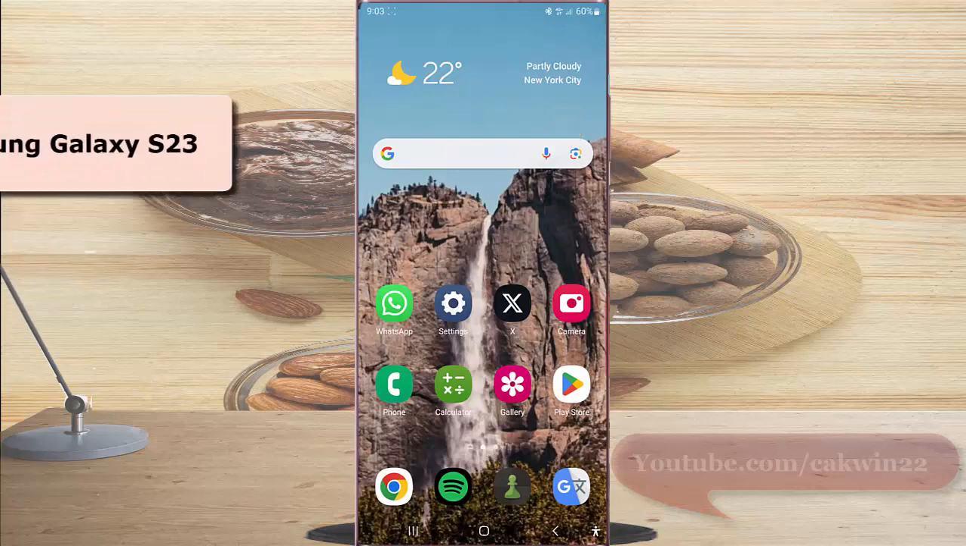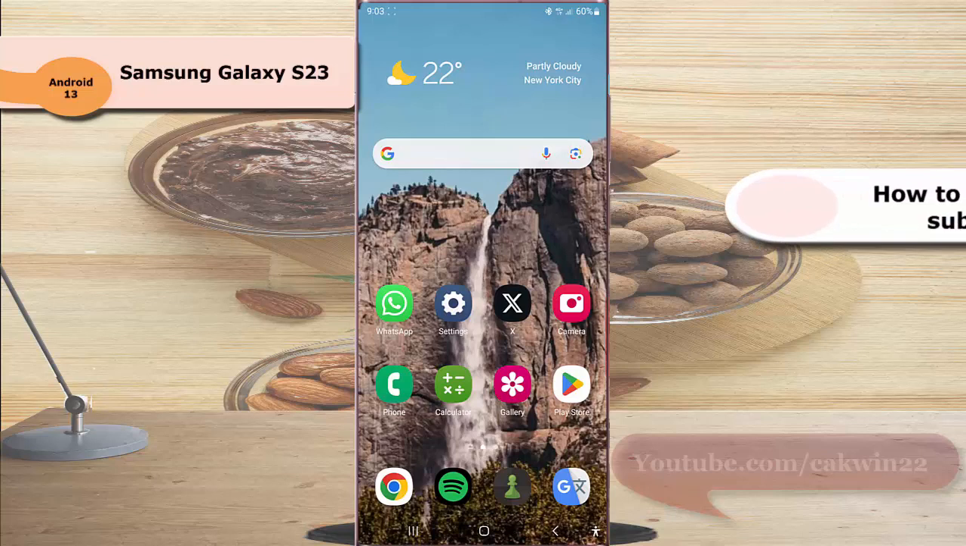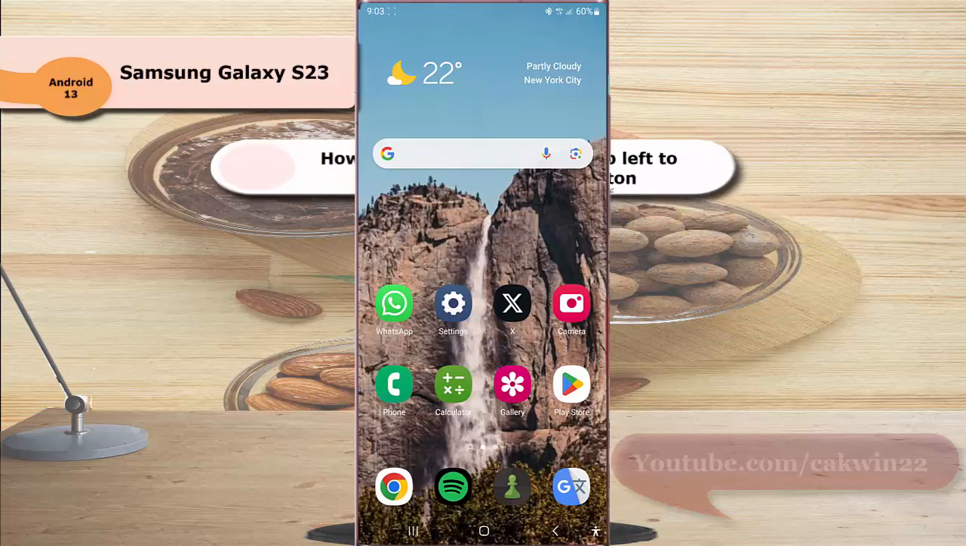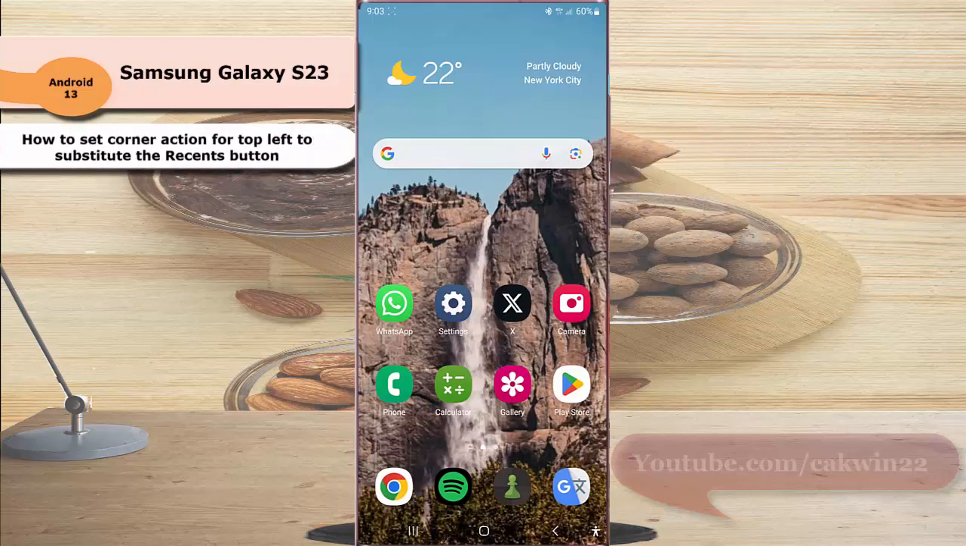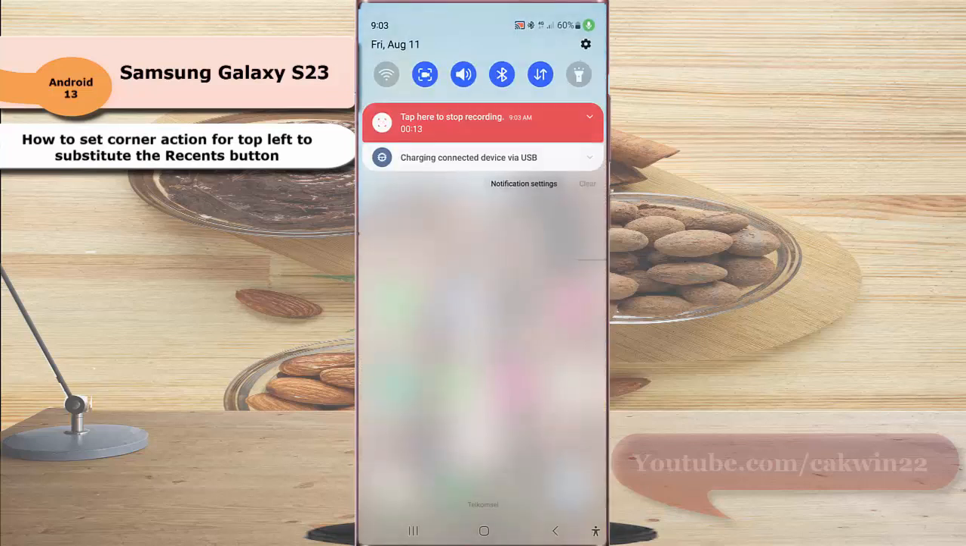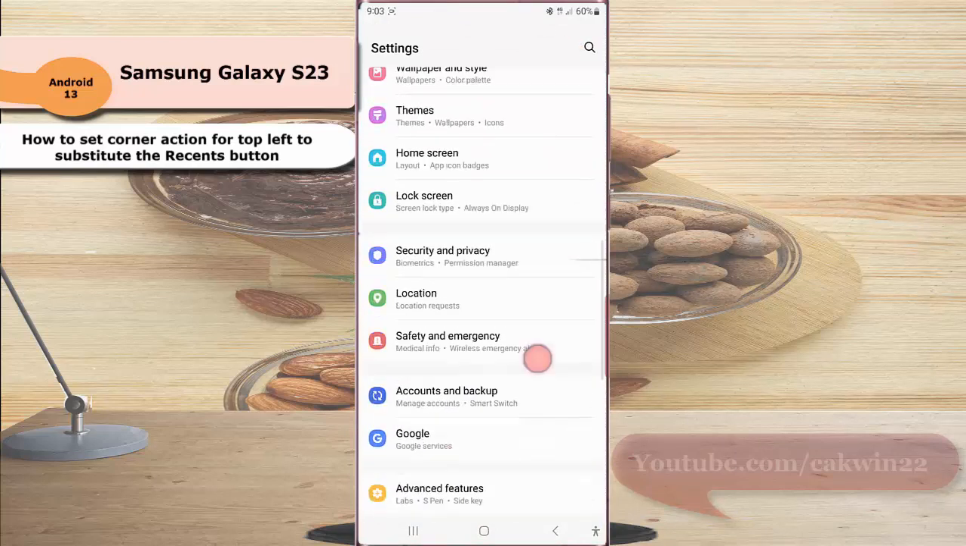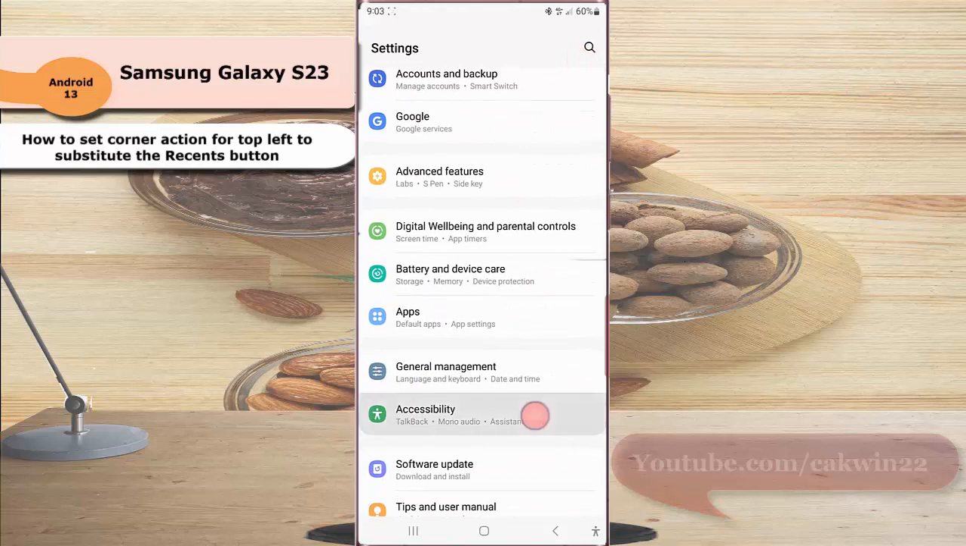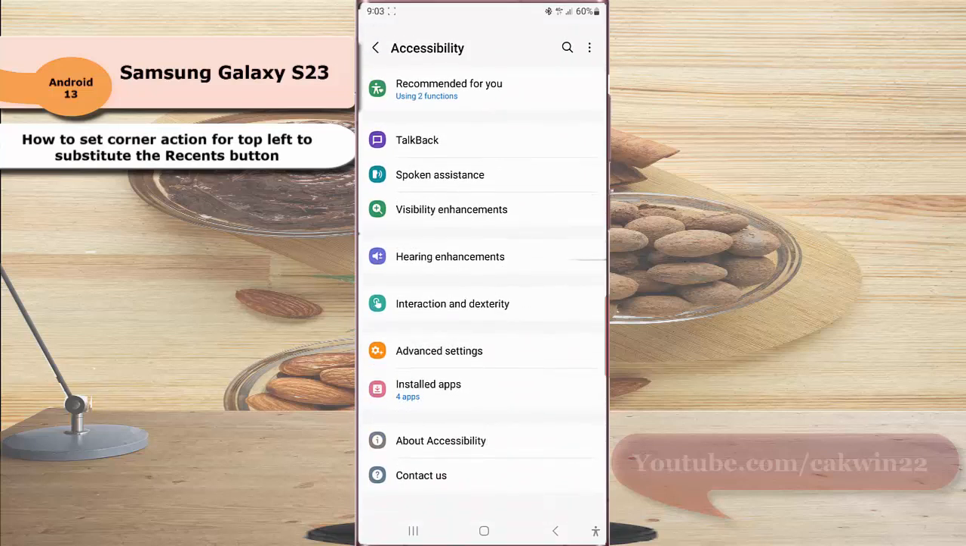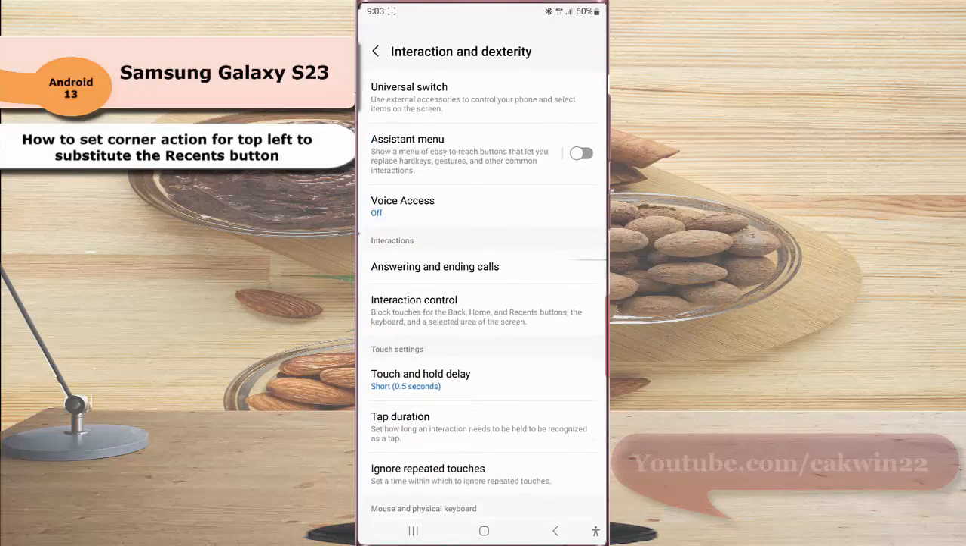To set corner action for top left, to substitute the recent button in Samsung Galaxy S23 Ultra, swipe down the top of the screen and then tap setting icon. Scroll down the screen to find accessibility. Tap accessibility and then tap interaction and dexterity.